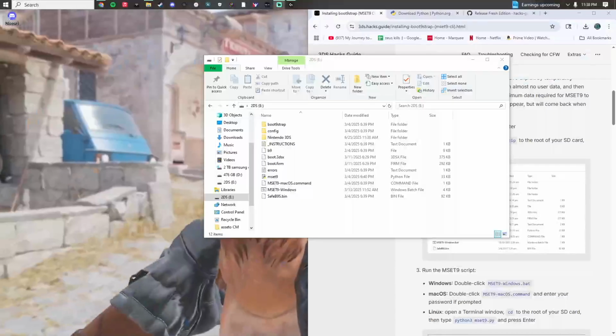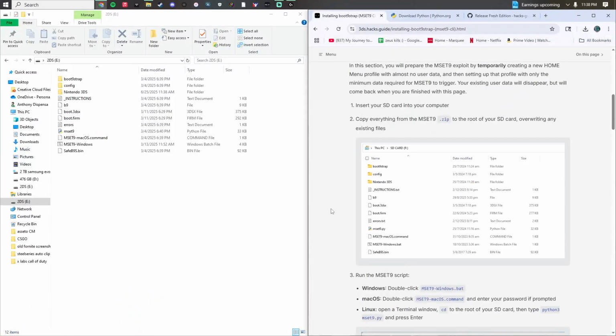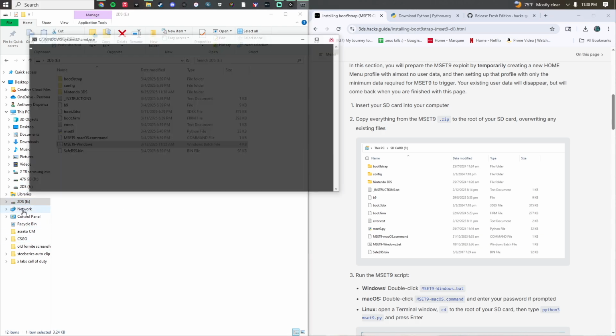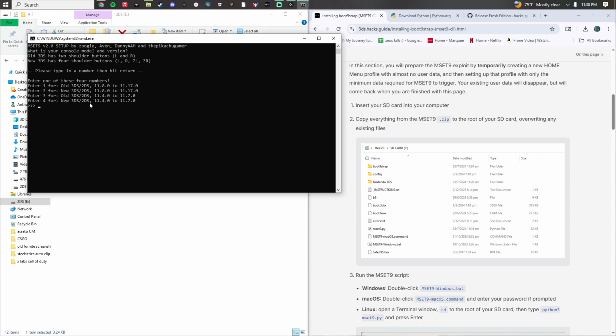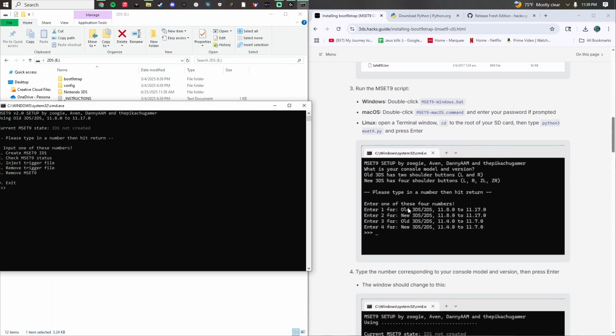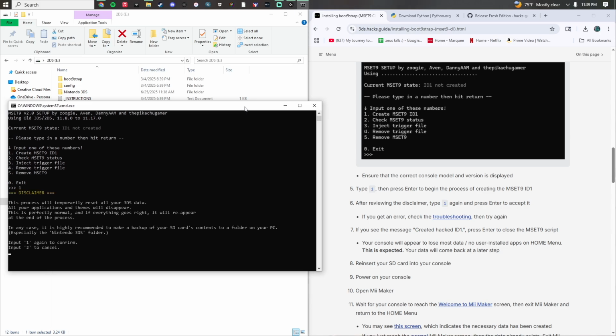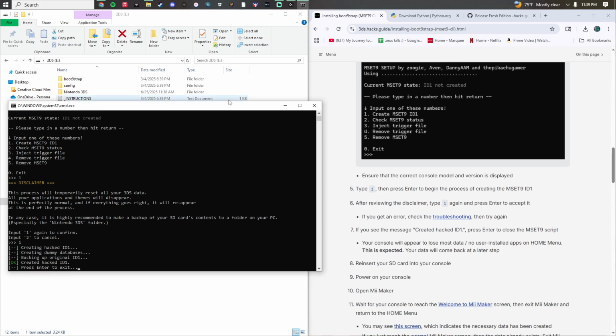And so now that we have the MSet9 folder in the 2DS folder, which my name is 2DS. Now we will do this. And then we will enter the MSet9. Then we will create the MSet9 thing. And you should make a backup of this when you are done with it.